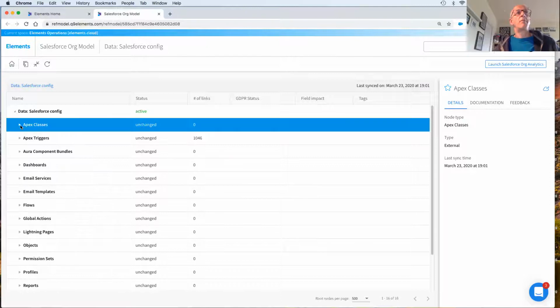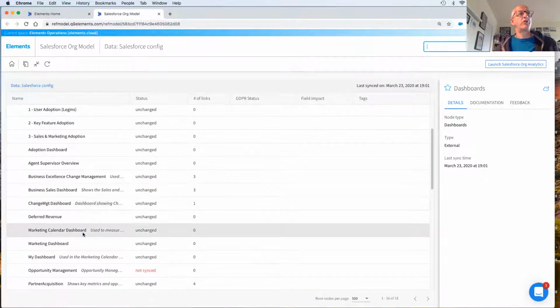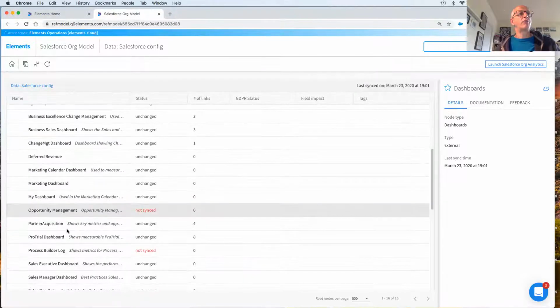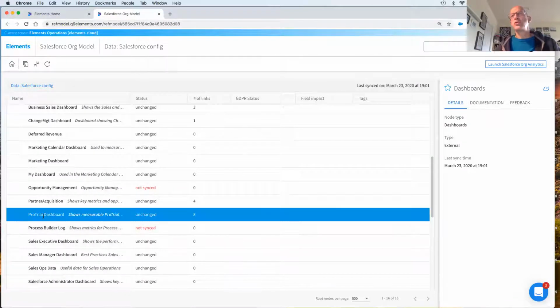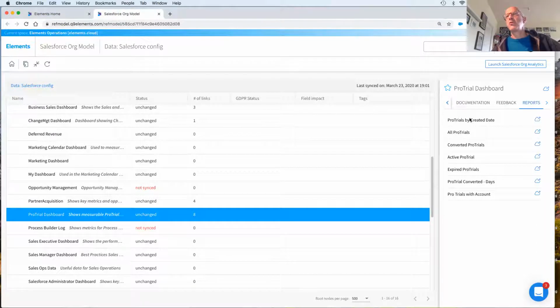But what we need to worry about is dashboards. You may have thousands of dashboards, in which case you just do a search. But let's think about a dashboard for us, which is our pro trial dashboard. That's a critical one for us. How many of you are starting those trials? The first thing I need to do is understand where that dashboard is being fed from. So these are all the reports that feed that dashboard. Let's have a look at that one.